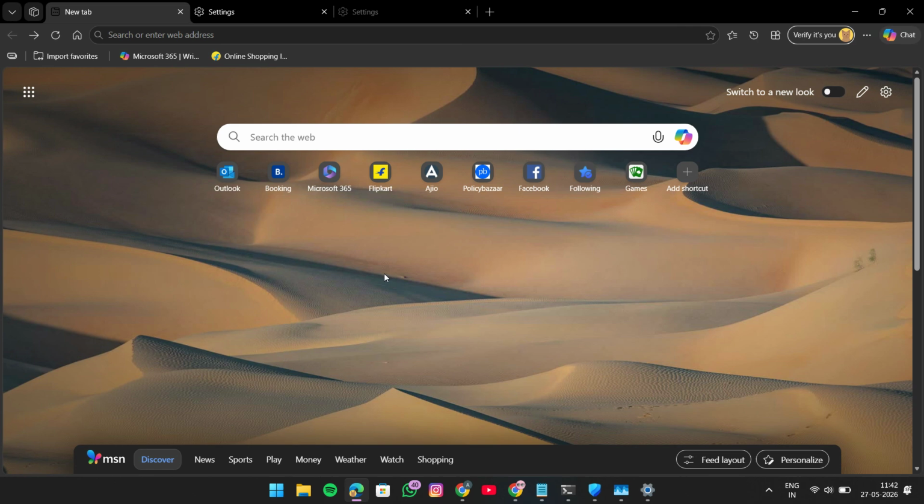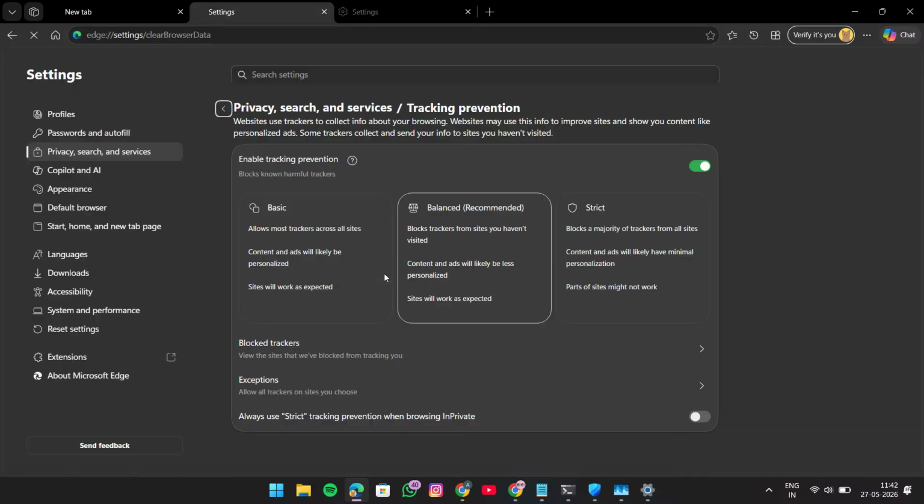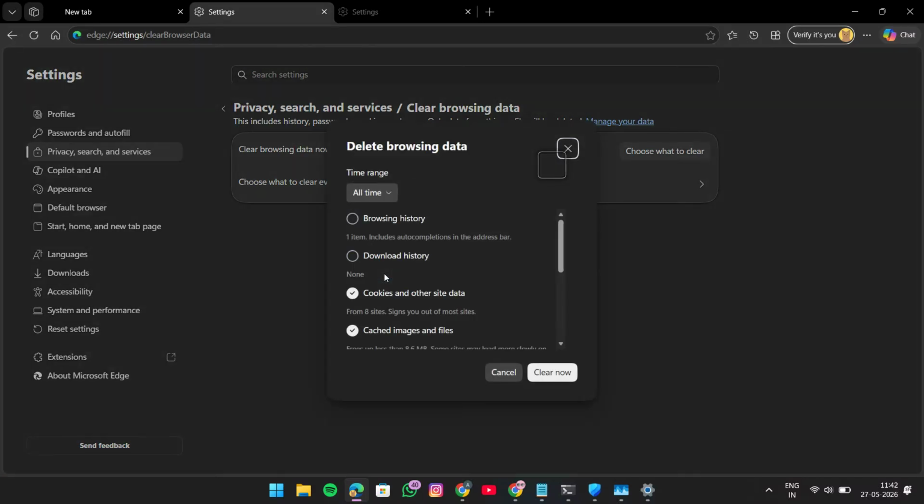Old or corrupted browser data can sometimes interfere with secure websites and cause certificate-related problems. This step is very important because it removes stored files that may be causing the browser to load outdated information. To do that, click inside Microsoft Edge and press Ctrl, Shift, and Delete on your keyboard at the same time. This will open the Clear Browsing Data window. Here, you'll see options for different types of data you can remove.